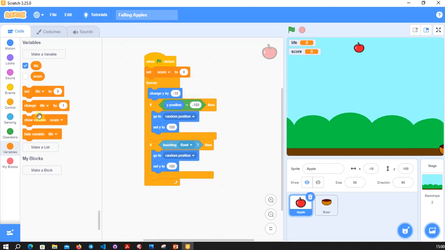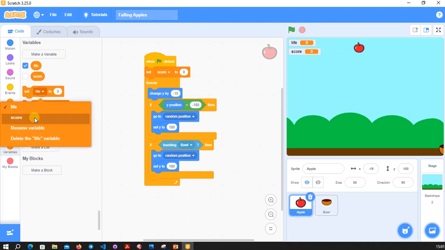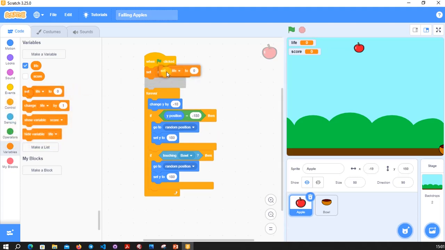And we want to set the life to 5. So we must start with 5 lives, and then you are going to lose these lives as you go along. Alright, so we have these two variables. One is going to keep the life, and another is going to keep the score. So now when the game starts, the life starts at 5, the score starts at 0.